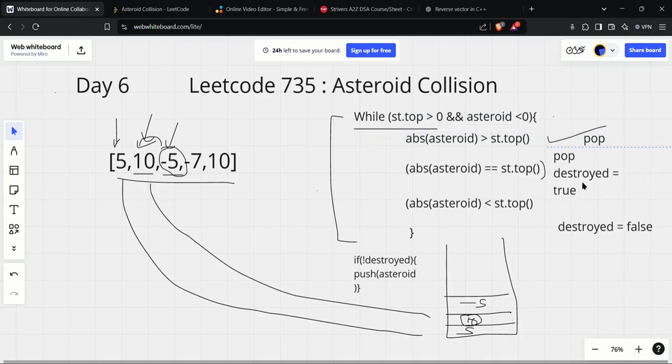So this is what happens in the second case. And in the third case, if the asteroid is smaller than the stack's top, in that case the stack's top will prevail and our asteroid would get destroyed. So in that case also we are going to write that our asteroid will get destroyed.